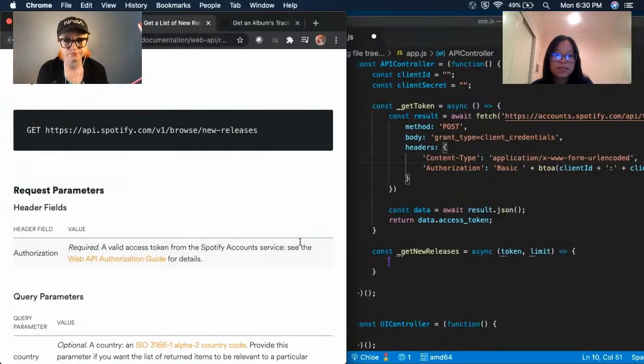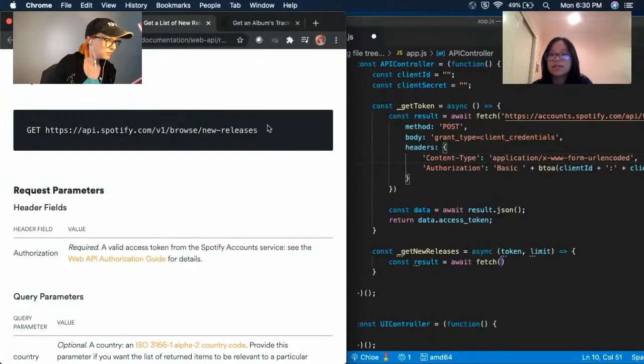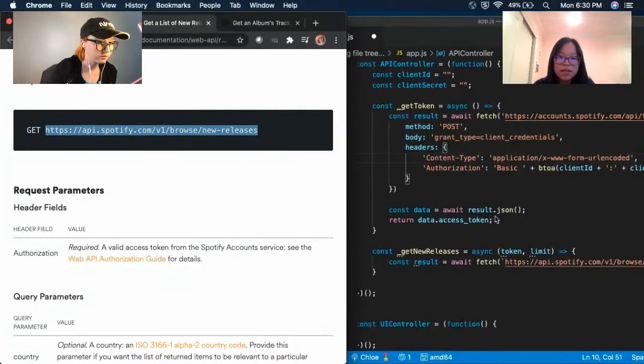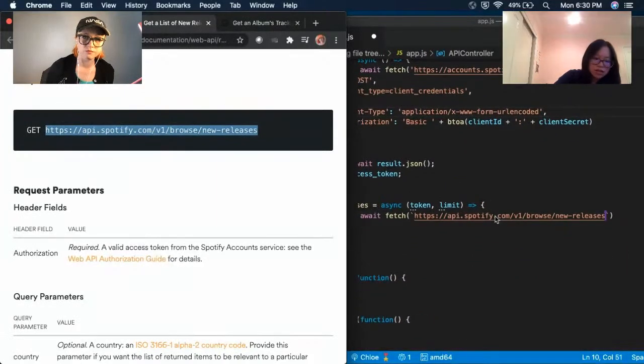Yeah. So the first thing we want to do is the same thing. We're going to make a fetch request, and this time the endpoint is at the top with GET. It's api.spotify.com/releases, and we're going to add that in here. I'm going to use backticks here because we're actually going to add in a couple parameters.